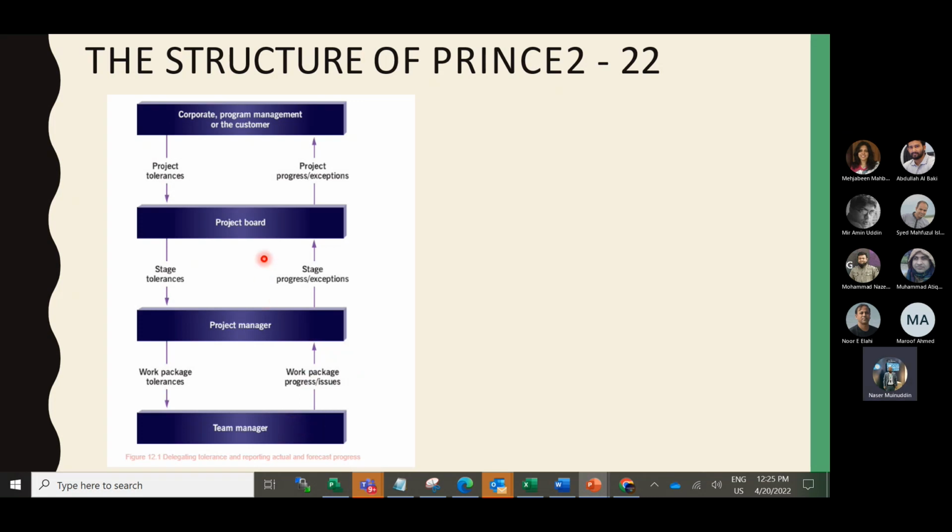Some questions might be there, such as whether the project manager can communicate directly with the project team member, bypassing the project manager. The scenario might be explained like this. If you know this structure, you immediately know the team manager cannot go to the project board. He can go to the project manager only. So you can pick the right answer.